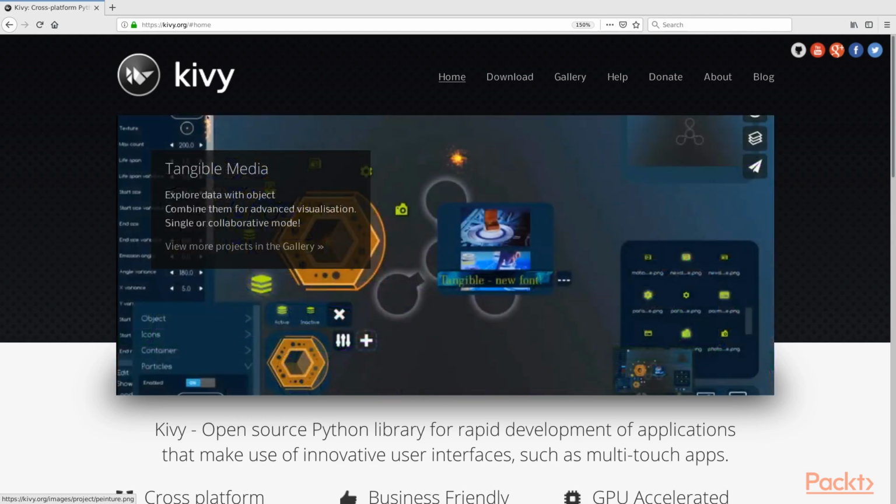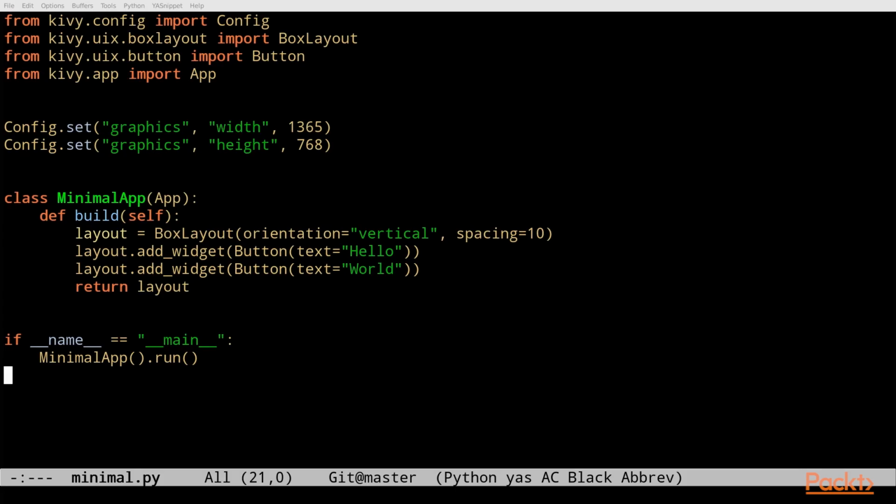Kivy is also designed to support touch interfaces from the ground up, another feature which makes it very nice for mobile apps, without impacting its ability to handle classic mouse and keyboard interfaces. A minimal Kivy application requires only a few lines of code, which we're going to take a look at now.